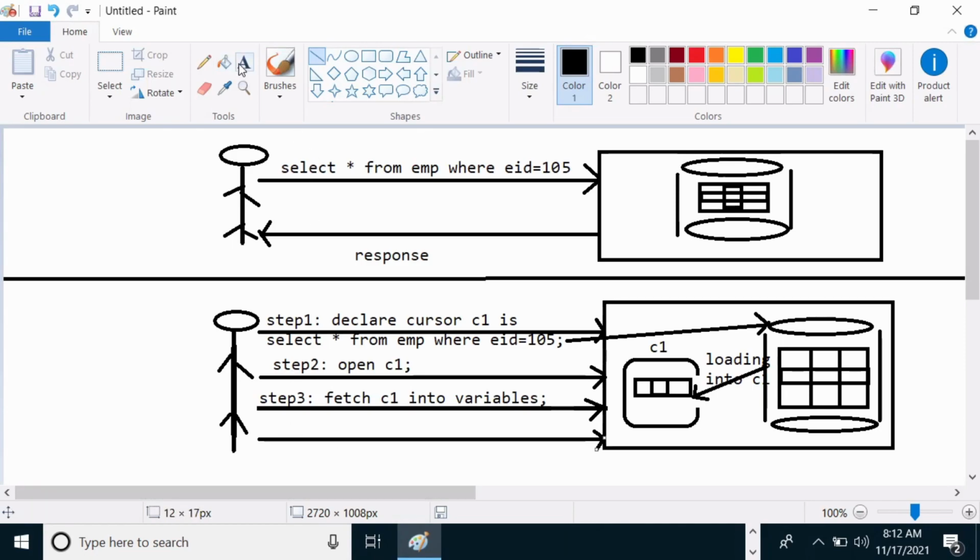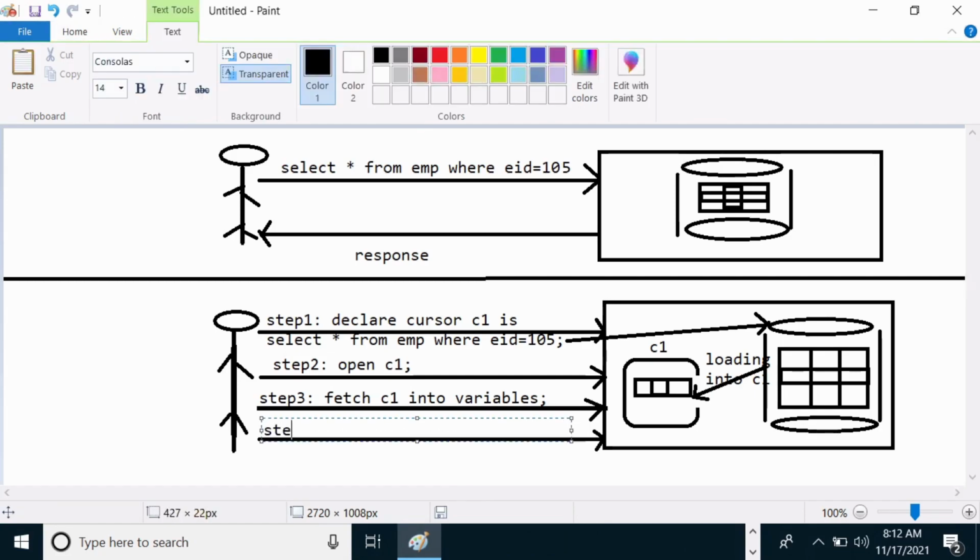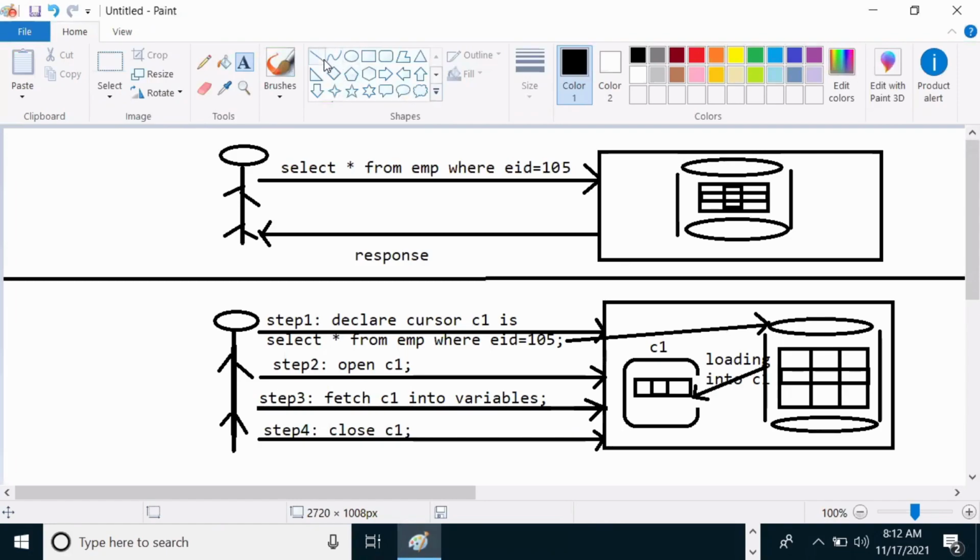Okay. Then after successfully taking your necessary data from cursor memory, I need to close my schema. Then what happened? This cursor memory connection that we opened here will be closed now. Okay, so these are the steps here.